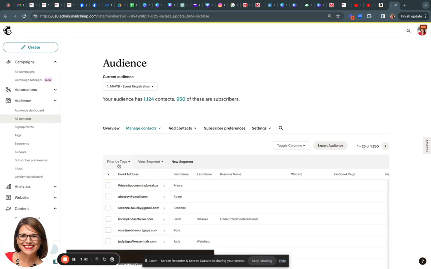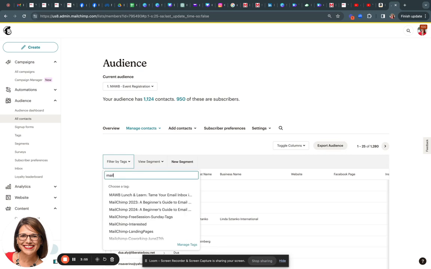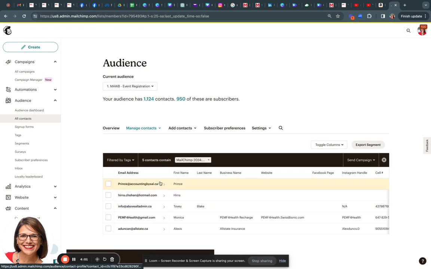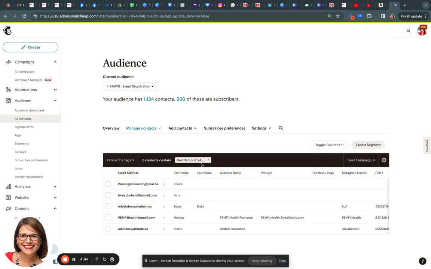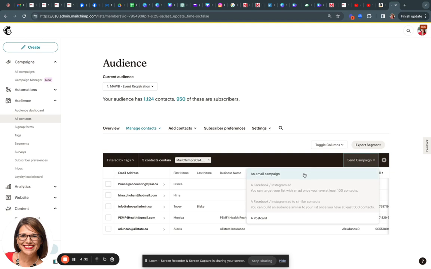Again, click on filter by tags button, type in or select the name of the tag. And when you do, it will show you the results. So in this case, I have chosen the MailChimp 2024 tag name, and I have results, 5 individuals on that tag. When you want to clear the tag, you can just hit the X button. If you want to filter by tag and then send these people an email, you would simply hit the send campaign button and create a new email.